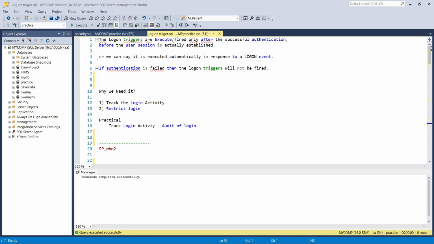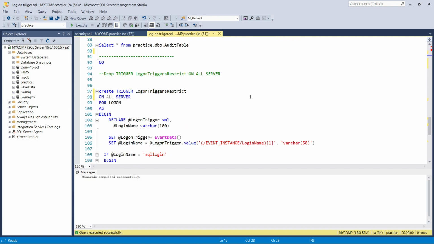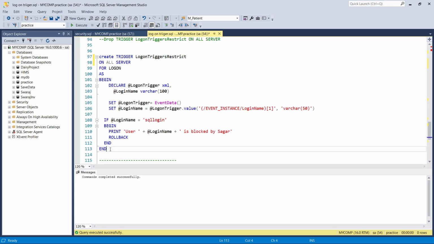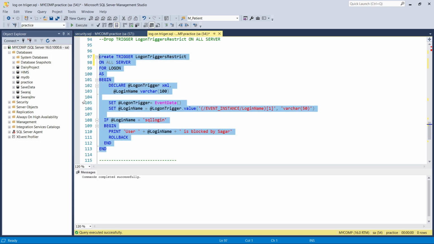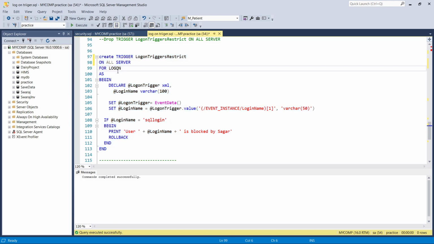Then next thing, how to restrict the login to the server, correct? First of all, I'm going to create a trigger for that. Then I will explain the code of that. First of all, yeah, create trigger name on all server for logon, correct? And then we declare the XML variable to capture the information from the EVENTDATA function. So with EVENTDATA we get the information in the logon trigger in XML format, and then we can read the login name.